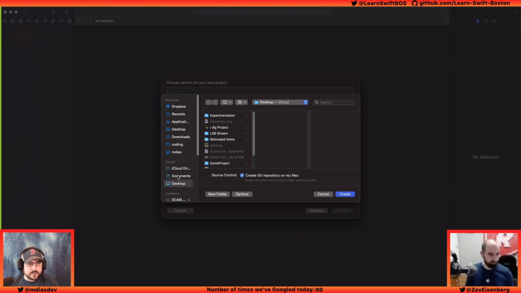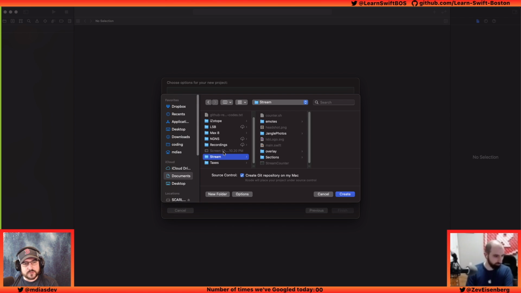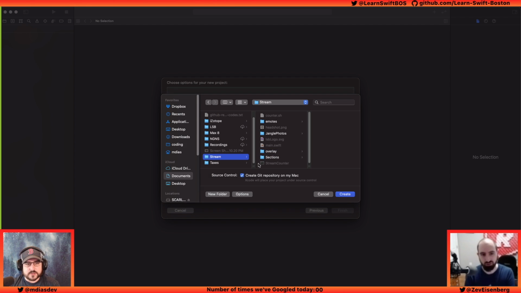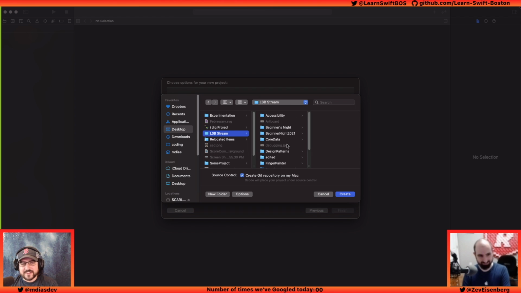So once you have gotten through setting up those parts of information, it asks you where you want to save it. And I always forget whether or not I need to make a new folder here, so I always do. You don't. It will make a folder for you. And so this is the folder I want to put it in. I forget. Oh, it's not this one. Sorry. I have too many Learn Swift Boston directories on my computer. So we will save it here.